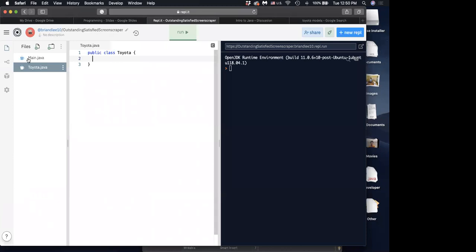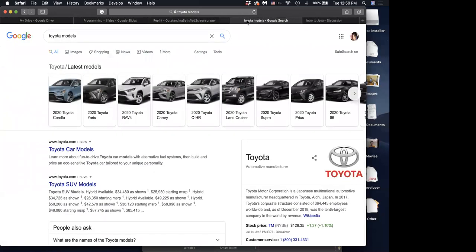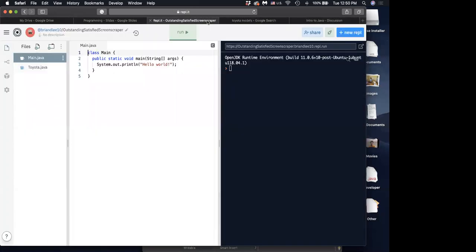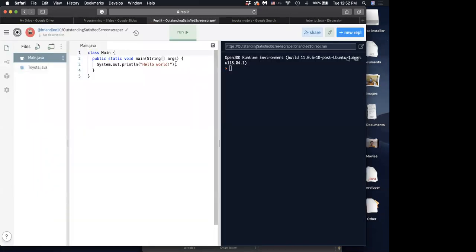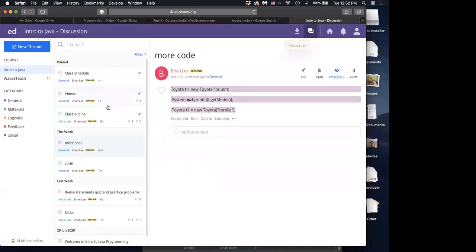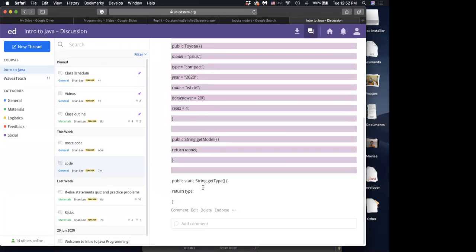It could be because, if you're using Replit, your Toyota and main class could not be in the same folder. That could be a reason. Let me try to see if it will run for me if I put this in here.